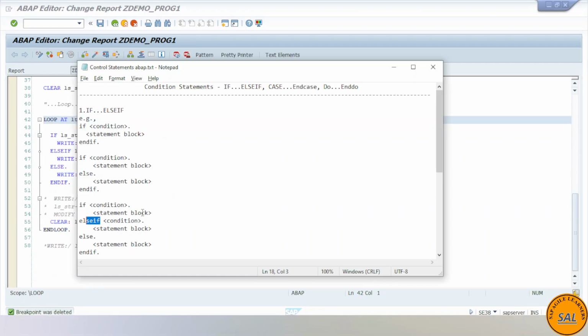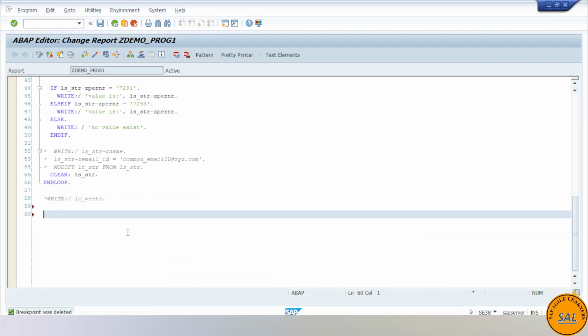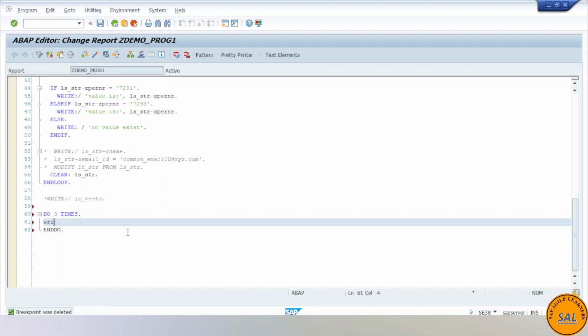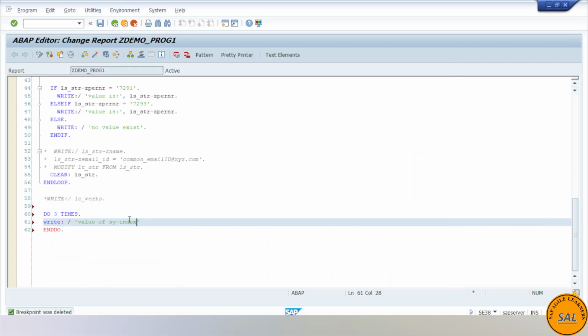Now let's quickly talk about the do and enddo first. So for example, if I want to print some data 3 times, as of now I will just make use of the write statement only for understanding purposes. So I will print like: value of index. sy-index is the system variable that stores the current loop pass. As I mentioned here, it shows the loop pass of the current loop being executed. So the value of index here, like you can mention sy-index, will give you the current iteration number.